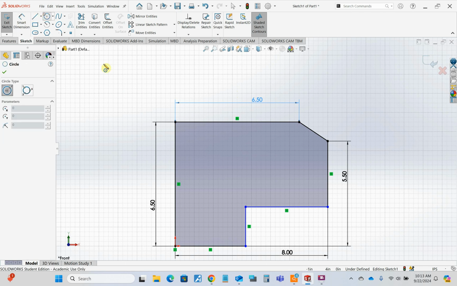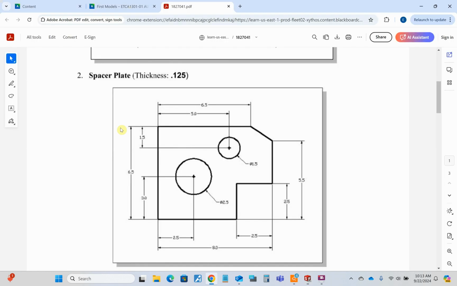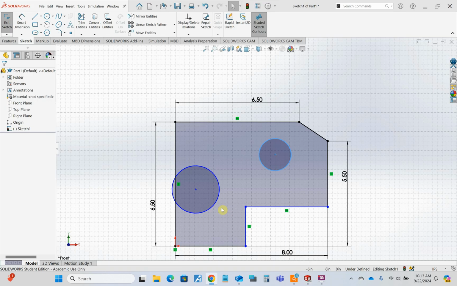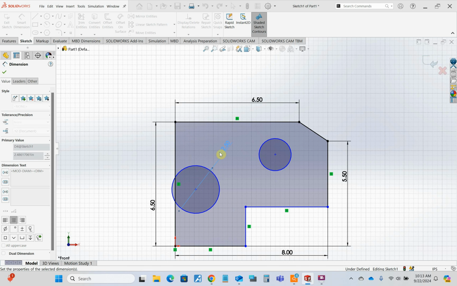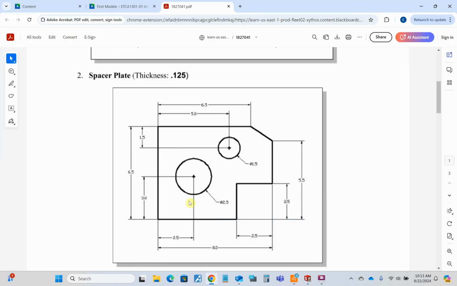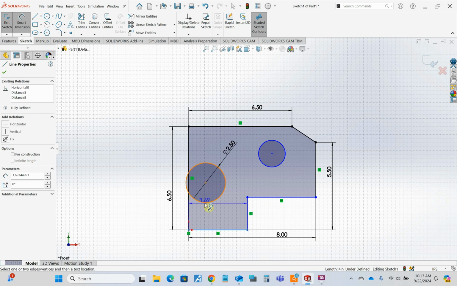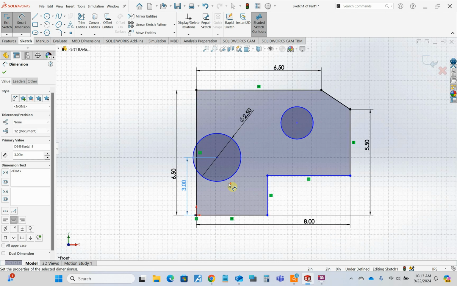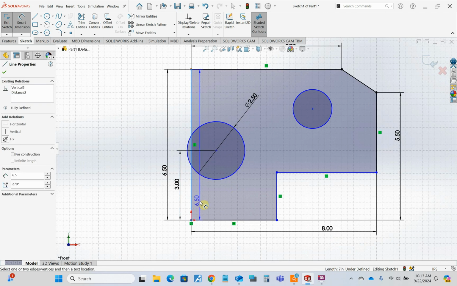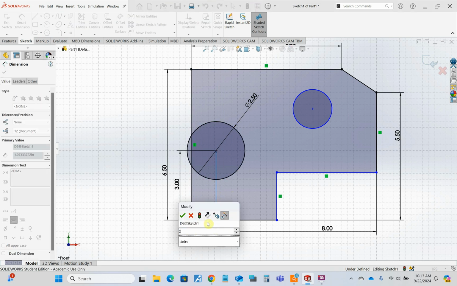Two of them, a circle here, a circle there. This first one has a diameter of 2.5, and it's 3 from the bottom edge and 2.5 from the left edge. So 3 from there to there. You'll notice I don't have to pick the center point. I just pick the edge, then pick the circle itself, and it'll snap to center. 2.5 right there.